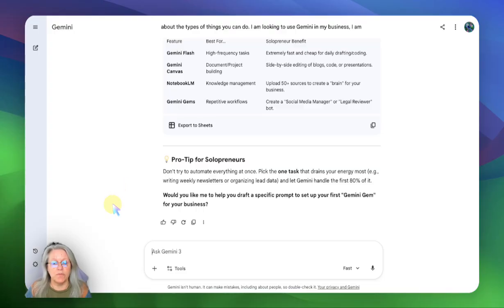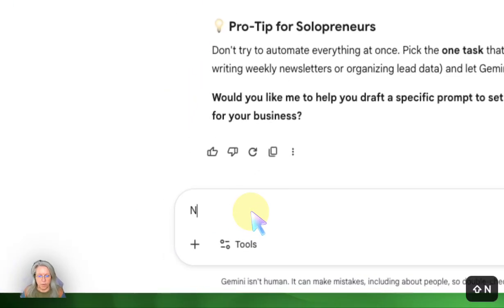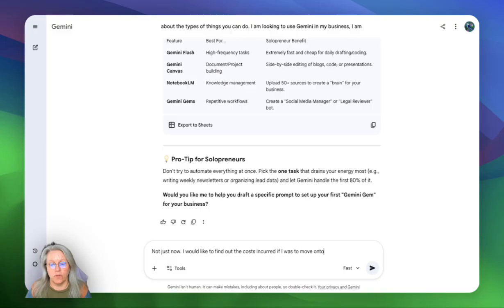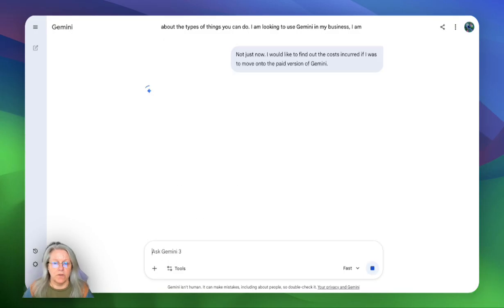You can fine tune them. You can ask the AI models and even say, this prompt's not that good, can you improve it? And it might ask you a few questions. So I'm going to put, not just now, I would like to find out. So really at this point, you're wanting to find out the costs incurred if I was to move on to the paid version of Gemini. So as you can see, you kind of have to think in your head what kind of things you want to ask.